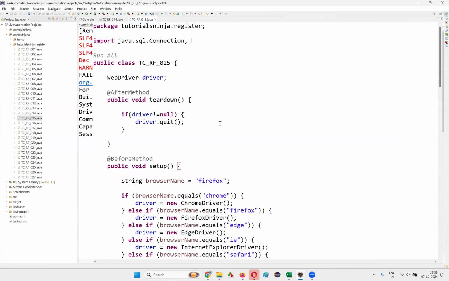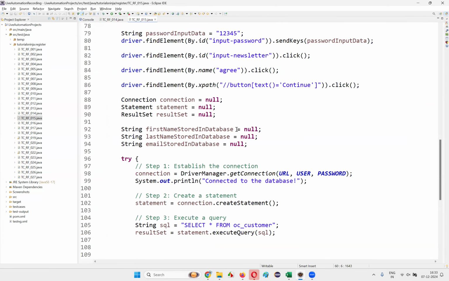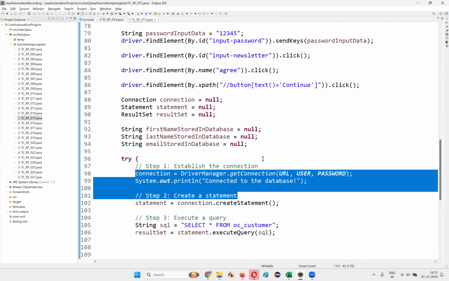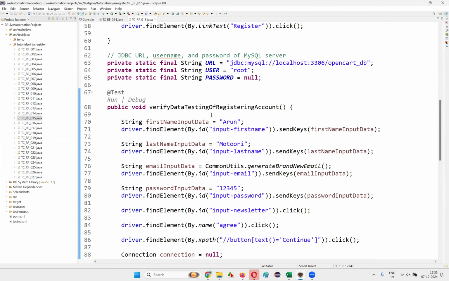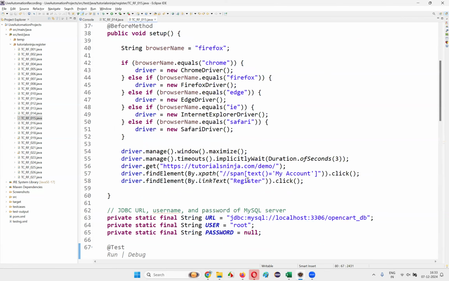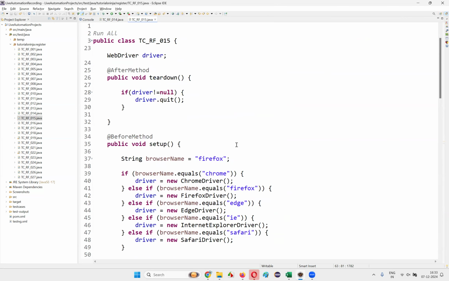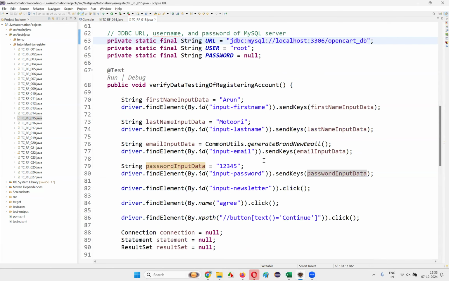So if you go to the 15th one, you see you have to make a connection to the database and all those things, to check whether the data is getting stored in the database or not. And here we are using which application?